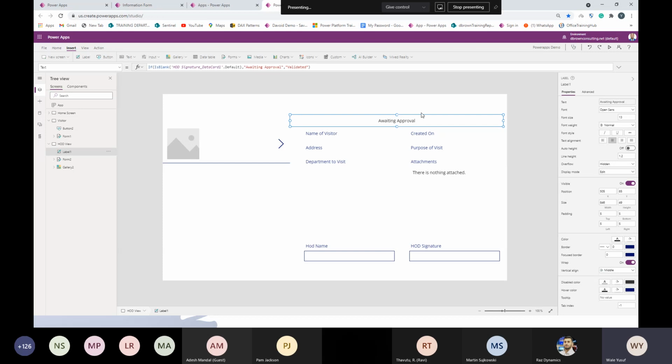Then another thing I would like also is the field color. If the HOD is awaiting approval, I want something like a light sky blue. Then if not, I want something like a green color, to show that this form is really validated. That's what I want in terms of color. So I don't just pick any color, you can do validations to set a color, and it will be very easy for you to work with your app that way.